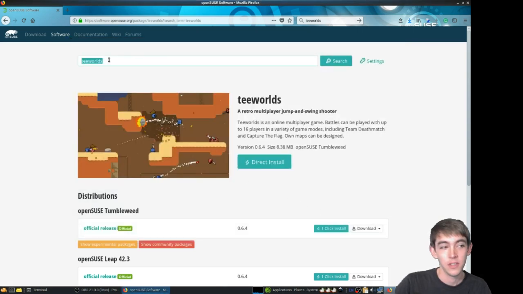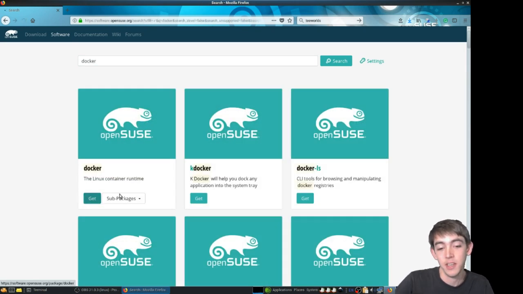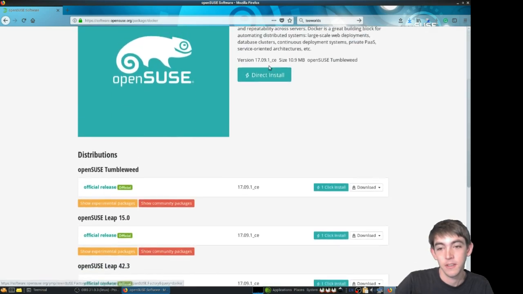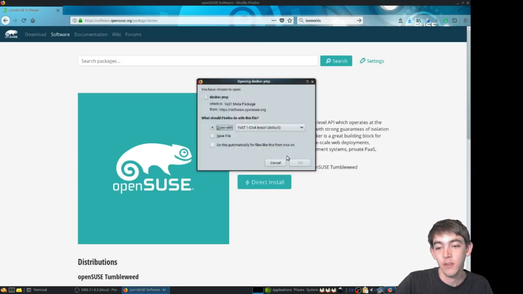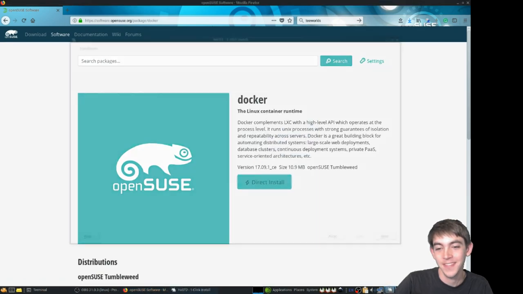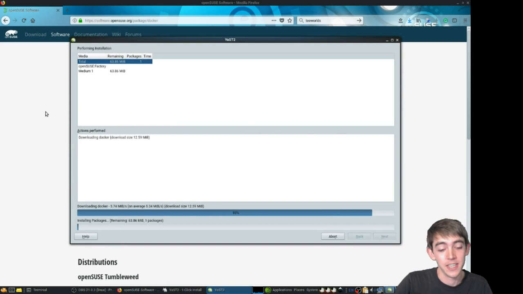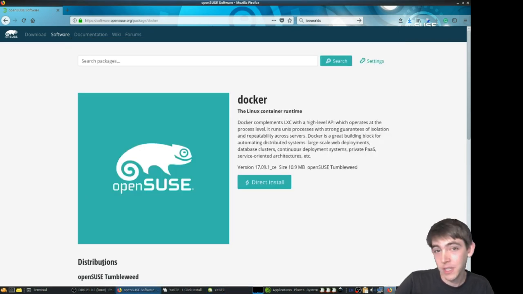Oh, I want to install Docker. Then I just select get. Direct install. It's so pretty. It's very versatile. But what is it really doing?